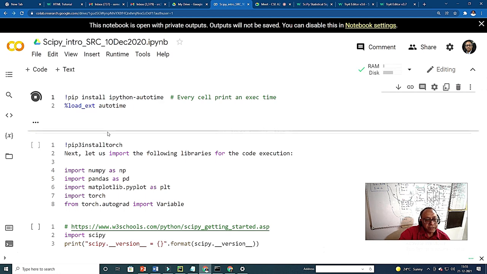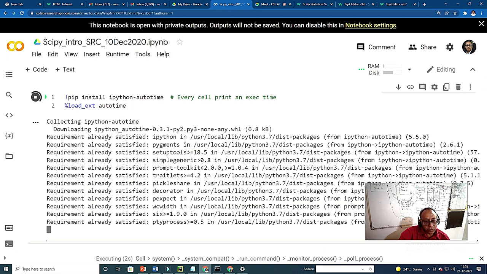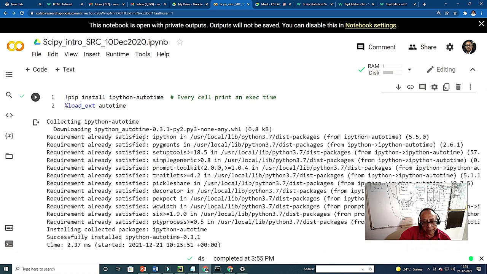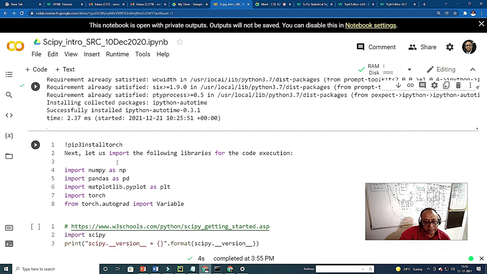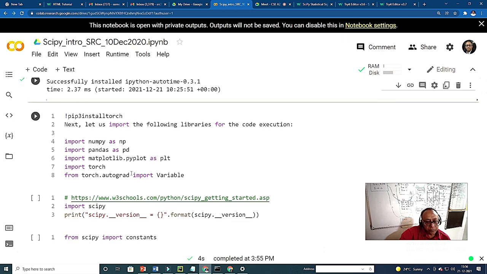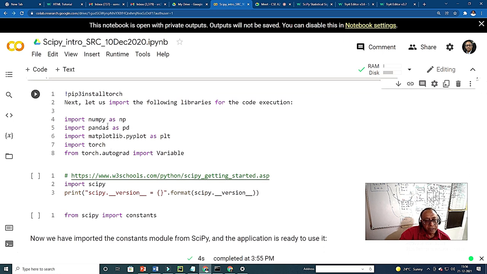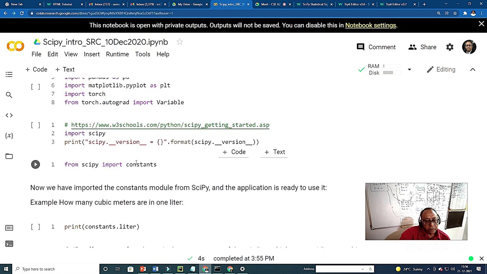There is another utility, Torch. Today I have not introduced Torch. Torch is for TensorFlow-style analysis, and for any machine learning that is required. I am not going into Torch right now. Another one is PyTorch. Another is TensorFlow 2. Torch is by Facebook, and TensorFlow 2 is by Google.